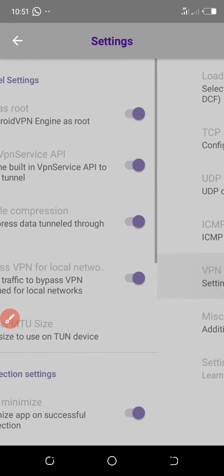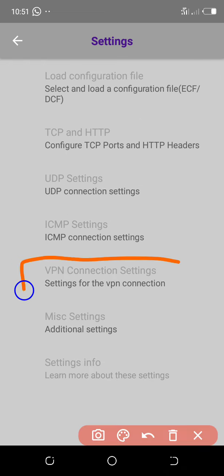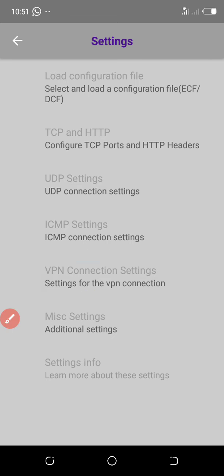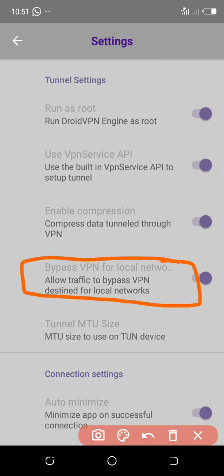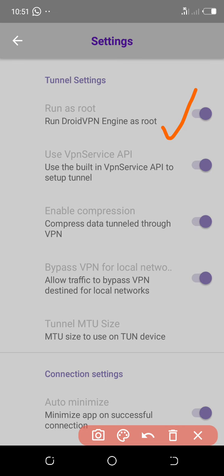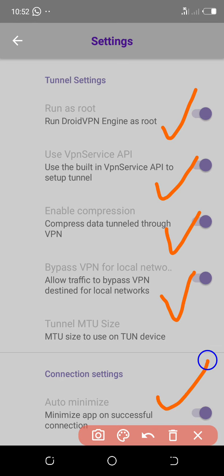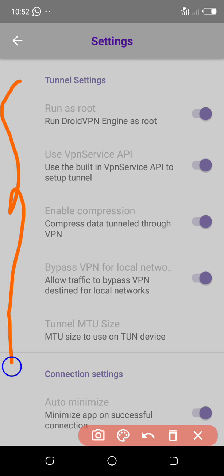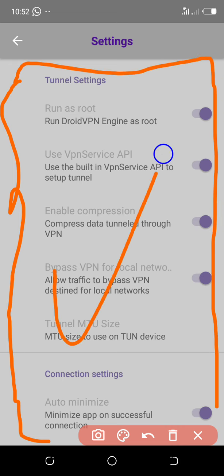Go back, VPN connection settings are here. Go to VPN connection settings and tap it open. Click this area and turn it on. Run DRIOD VPN engine as a root. Use a built-in VPN service API to set up tunnel, compress data tunnel through VPN, turn it on. Allow traffic to bypass VPN destined for local networks, allow it. Then turn on MTU size and the minimum app successful connection. Make sure everything here in the tunnel settings is turned on.